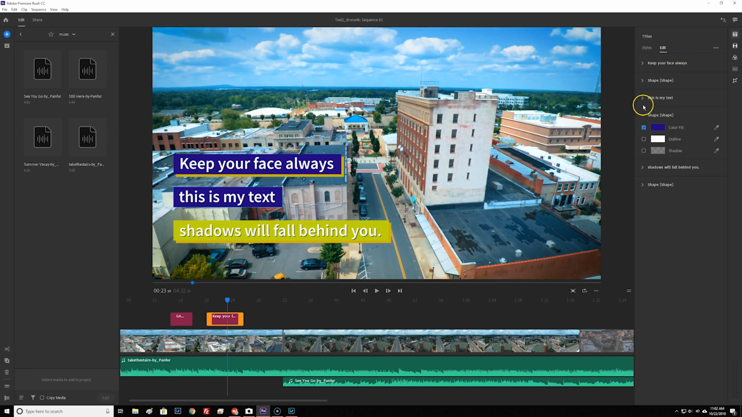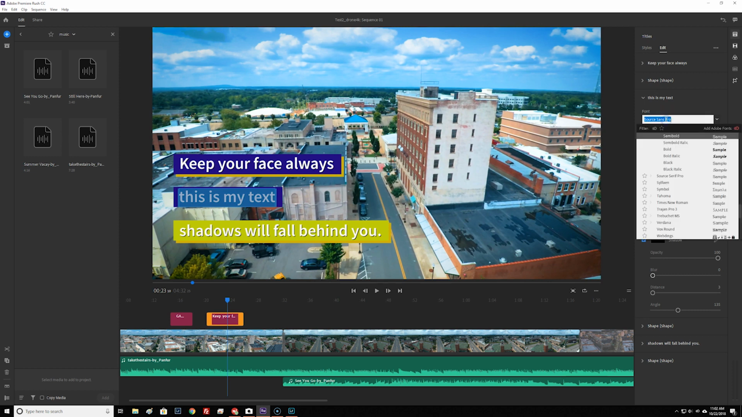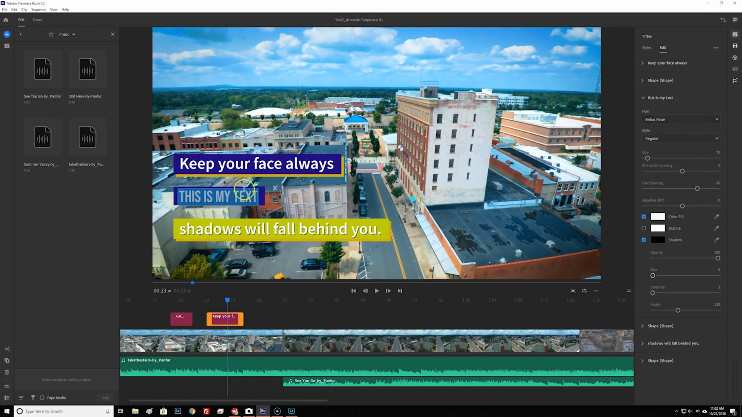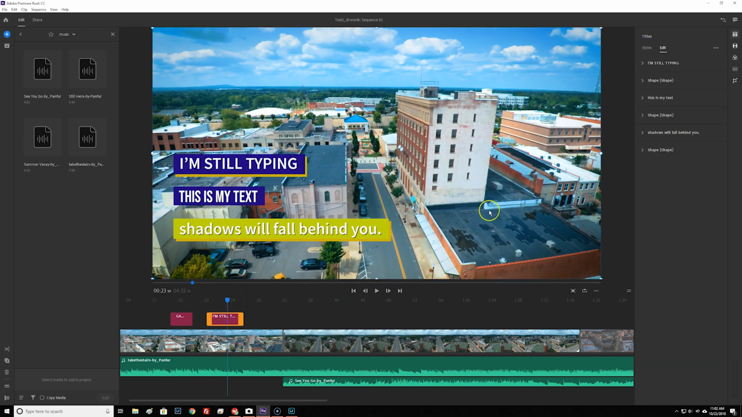All right, and let's see, we'll turn some things off. Make that transparent, and let's get rid of this one here, and we'll change the font to one of my favorites. We'll say Babas Neue. Okay, and that's for this line. So click on that, and I'm going to say I'm still typing. Cool. All right, so that's the ease of use when it comes to doing the motion graphics templates inside of Premiere Rush.